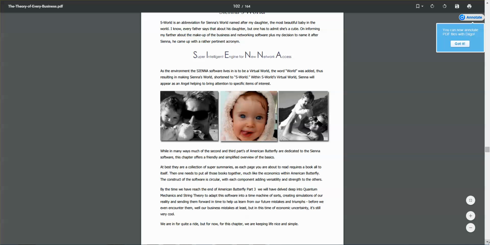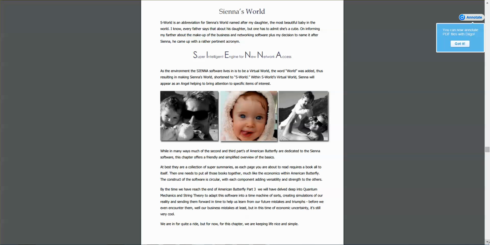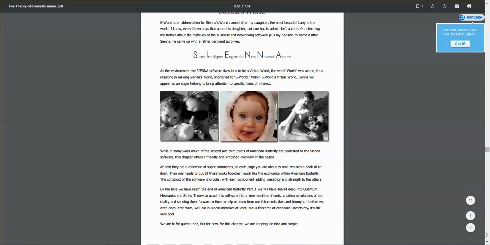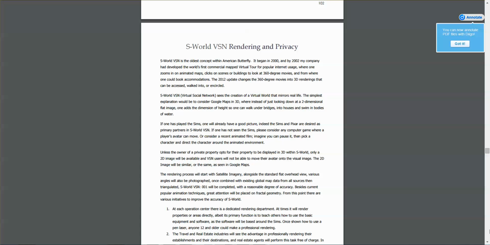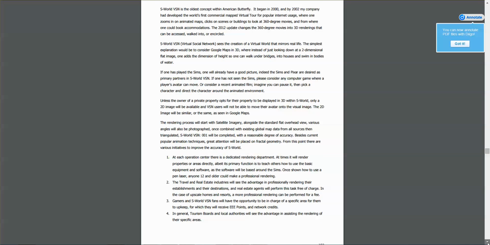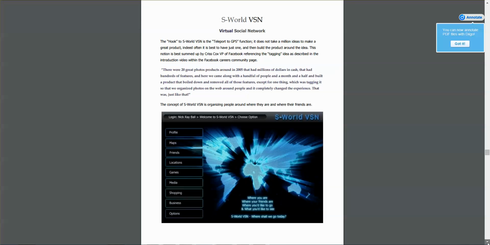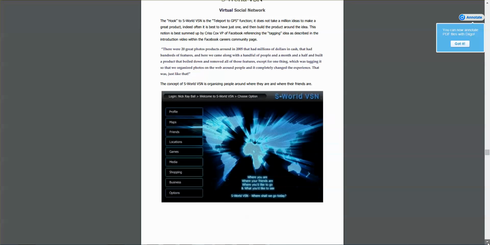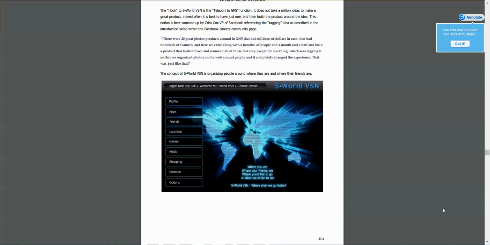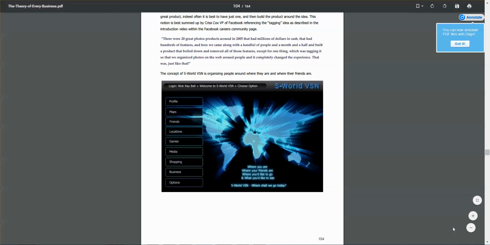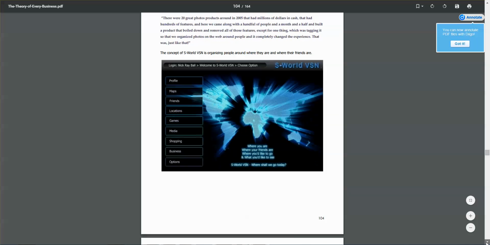Here we see its history, super intelligent engine for new network access, Sienna's world, S-World. Here we can see about the rendering, how we render the virtual world. And here we can start to see S-World VSN, the virtual social network. Where are you? Where your friends are, where you'd like to go, and what you'd like to see. S-World VSN, shall we play?